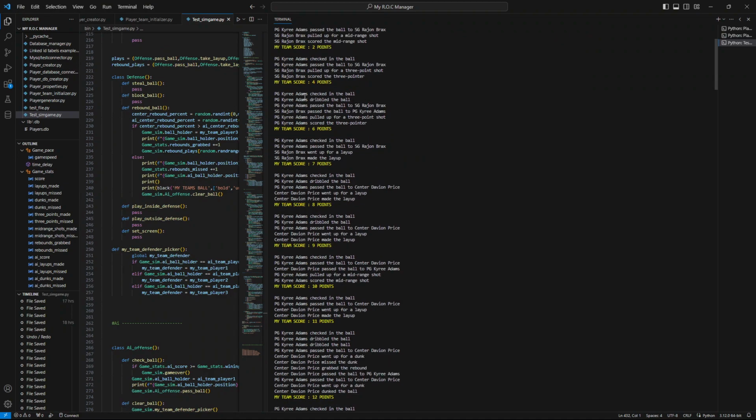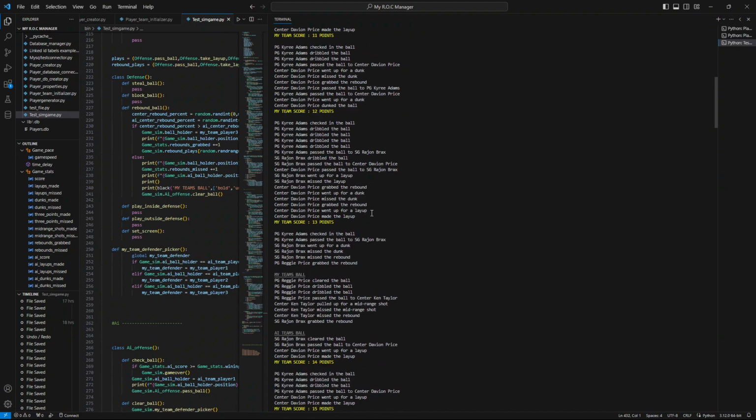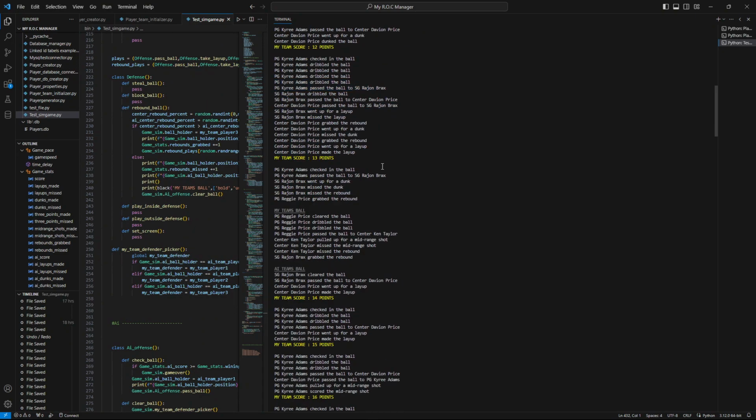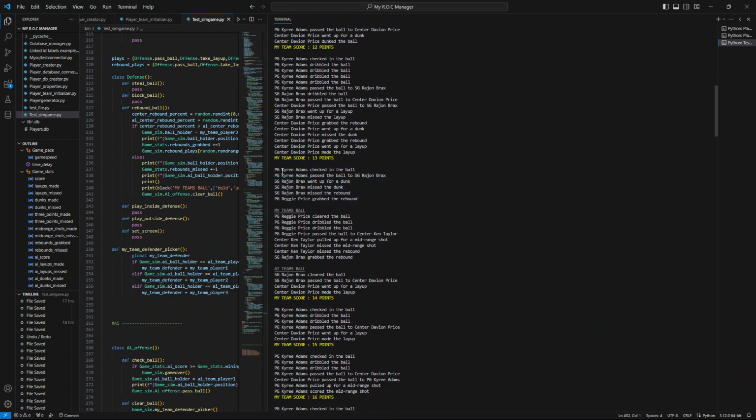But let's go to a different one. The point guard checked in the ball. He dribbled the ball. Then he passed to the center. The center went up for the dunk. He missed, grabbed the rebound, and passed it to the point guard. Point guard passed it back to the center. He went up for the dunk, and he dunked the ball. So as you see, the rebounds work. And also, let me see what else.